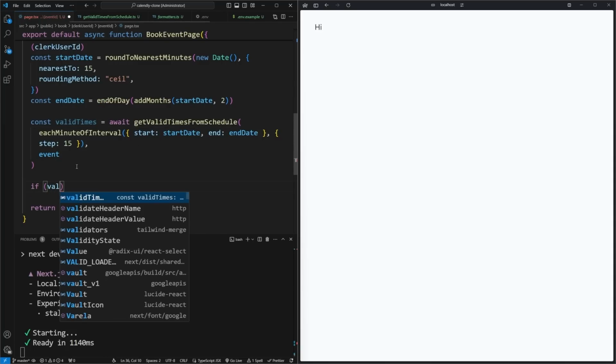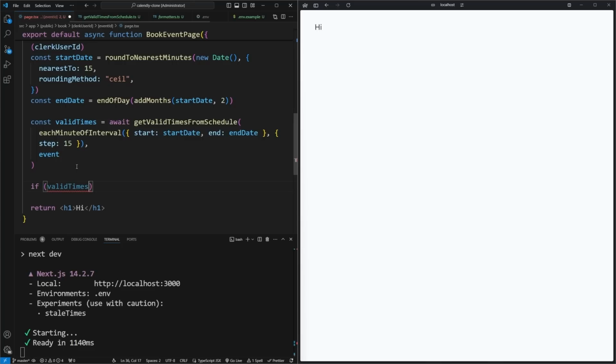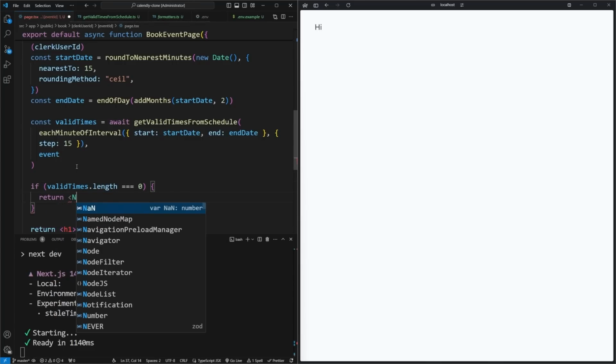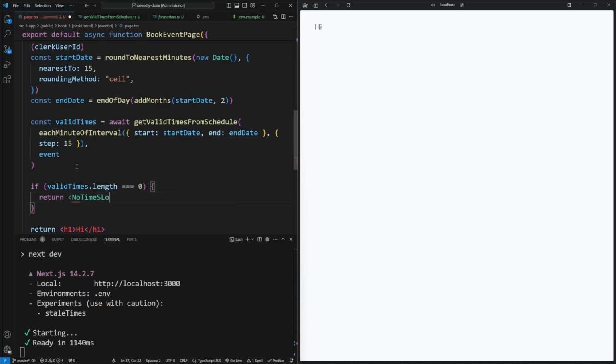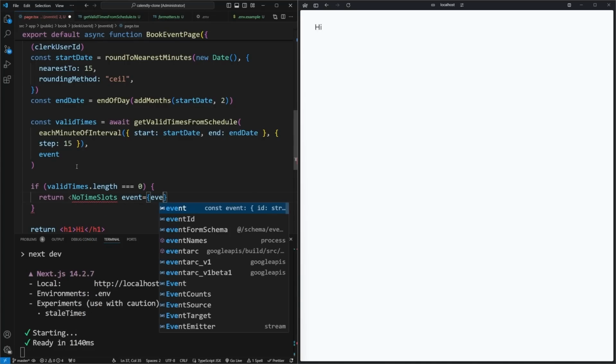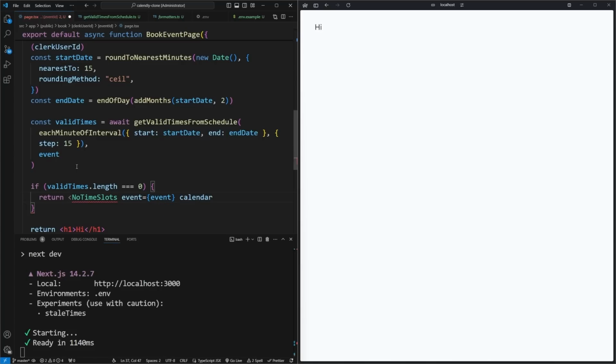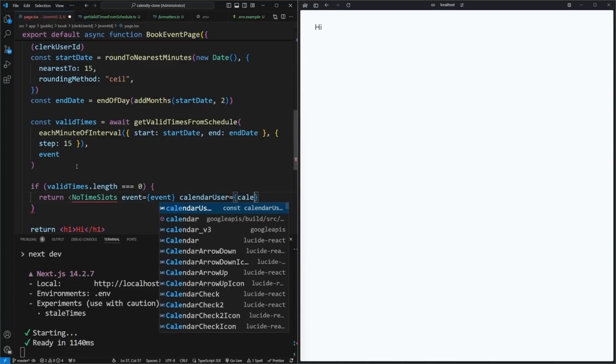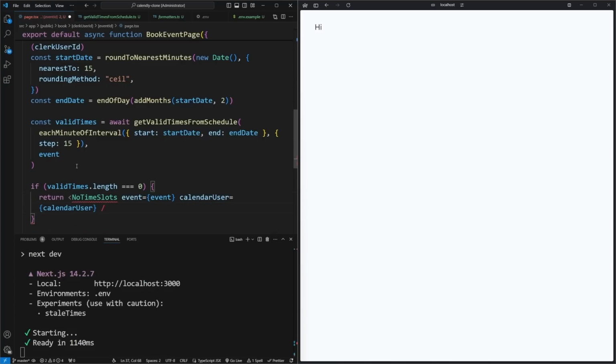If for some reason we don't have any valid times at all, then we just need to let the user know. So we can come in here. If our valid times is equal to that, we can just render out a component we're going to call no time slots. And we're going to need to pass in information about our event and our calendar user so we can let the user know. So we'll say calendar user, just like that. And then we'll create this component.